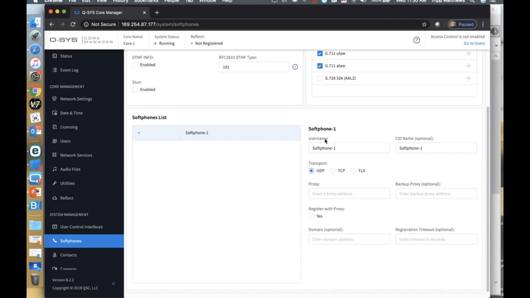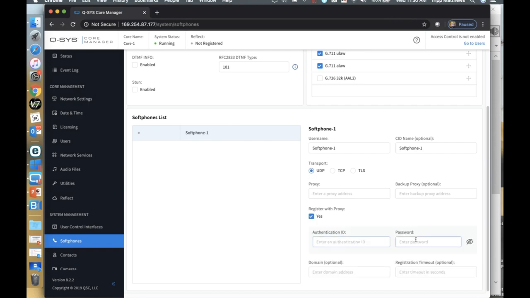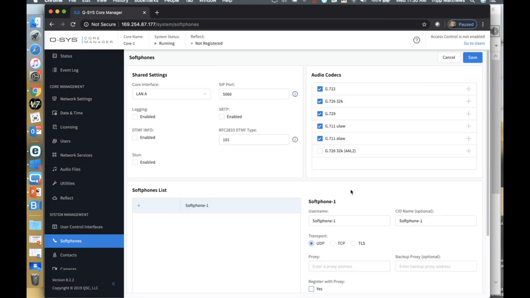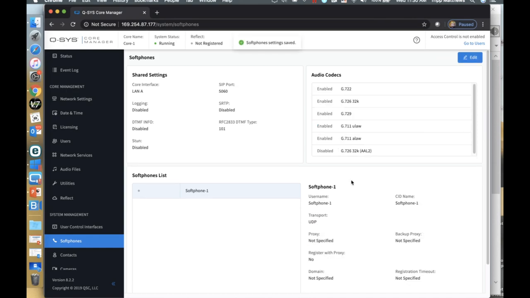What username they gave you, what caller ID you want to have for the room, again the transport protocol, proxy, if there's a backup proxy, and then do you register with proxy? If you hit yes, then you have the authentication ID and password again, like we talked about in the little blocks in the front. And with this information, you should register up. Don't forget to save. Again, it's very easy to sometimes update and just forget to hit save, and it'll save the information in. A few things to look for, though, during the edit.